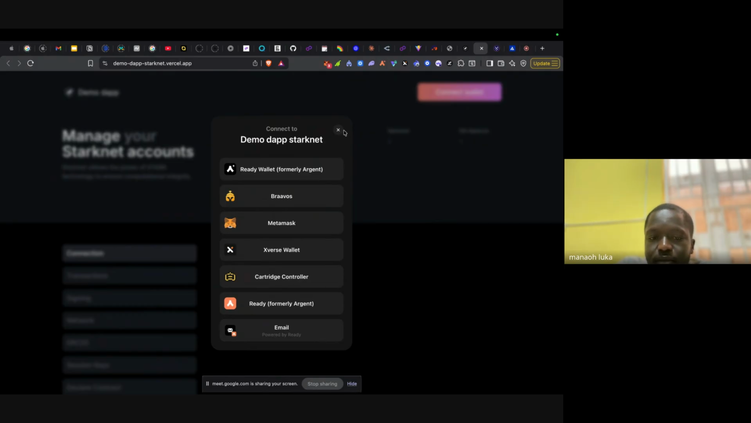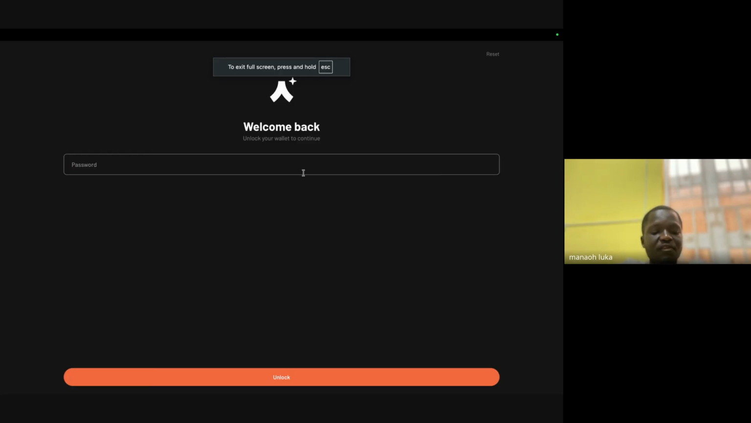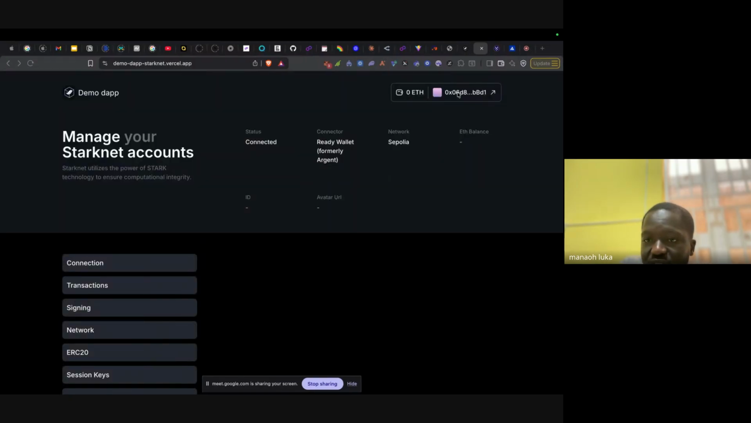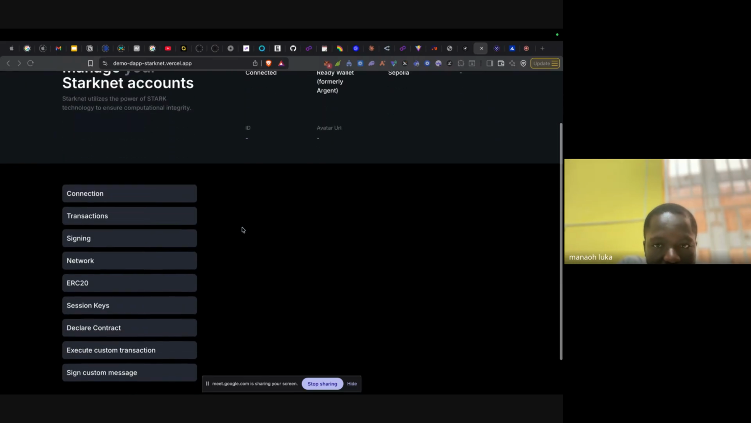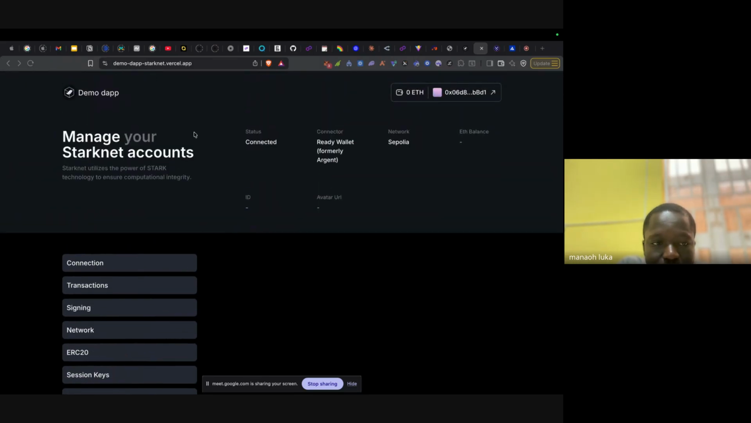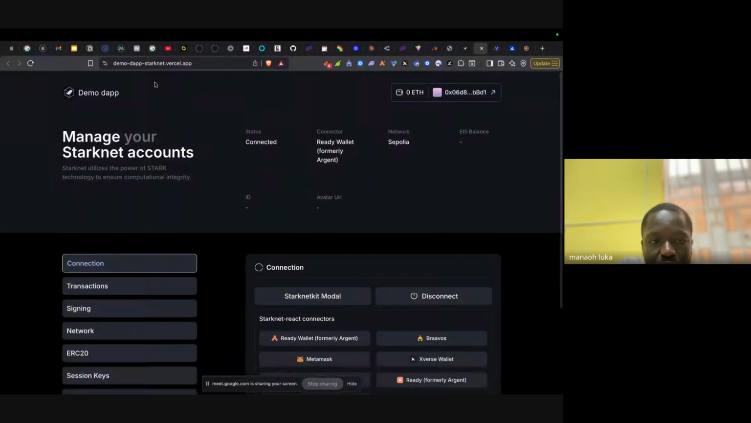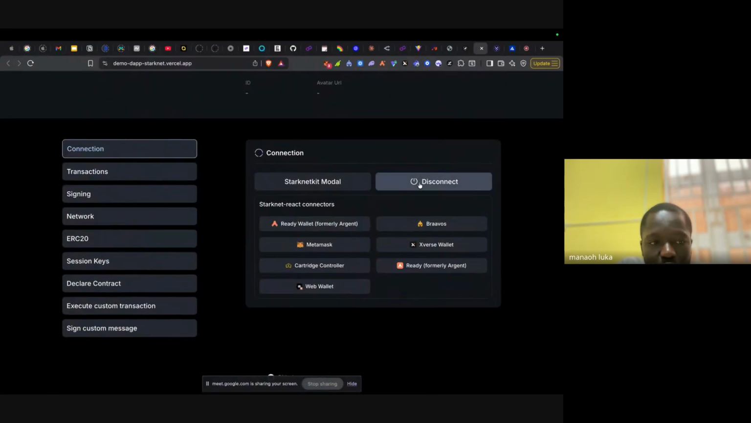No. All right. So this is the first connection. For those of you that don't have Argent, you can try to download it. You can see it's successfully connected. This is my Argent address, and I have 0 ETH and stuff like that, right? We can try to rectify some things, like check out the connection. You can see our mode of connection. We're using the StarknetKit mobile. These are the different connectors we use, but we only work with one. You can choose to disconnect.